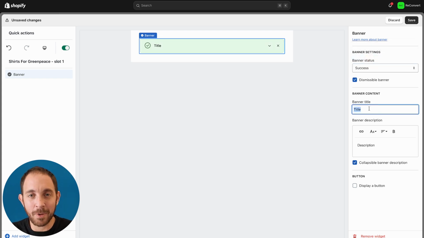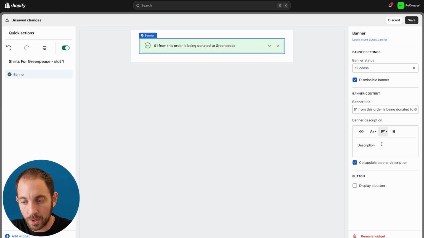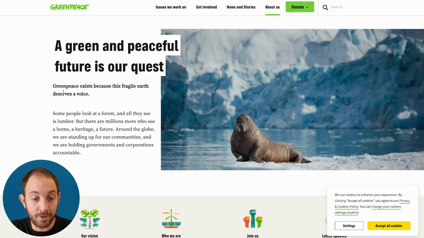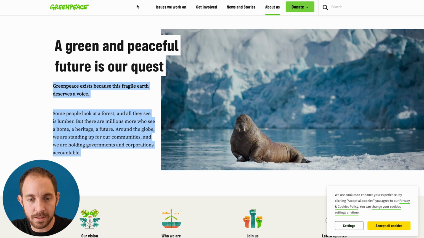Then for the title of the banner, I'm going to use something along the lines of "$1 of this order is being donated to Greenpeace." Great. And then for the banner description, this is where it's expanded, how it's going to look. I'm just going to head over to the Greenpeace website. Of course, you can use whatever you see fit. For me, I think this is good enough.